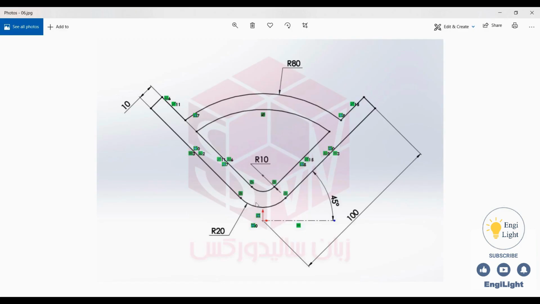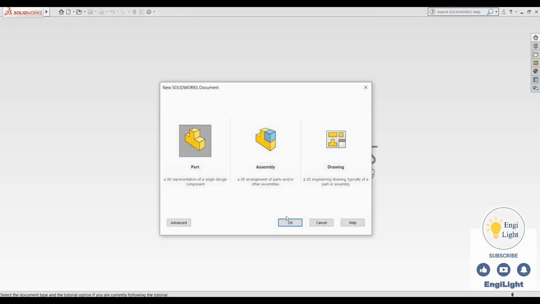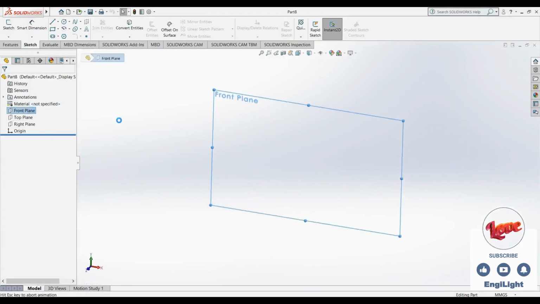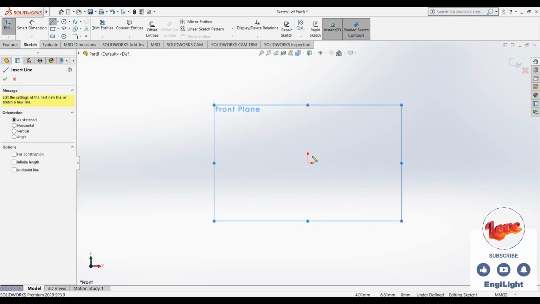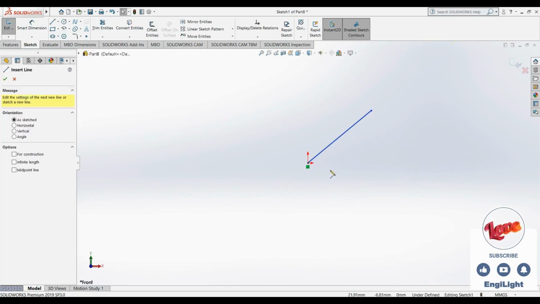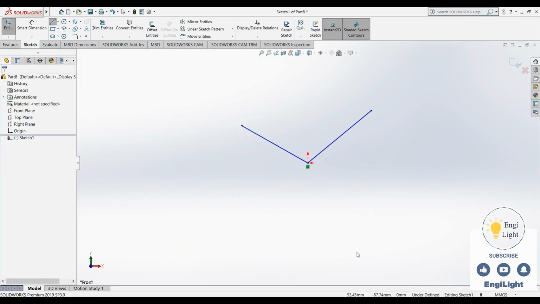So, first, I draw 2 line segments intersecting at the origin, without adding the arc. Then, in the next step, I apply the fillet tool to create a rounded corner. I exit from the previous exercise, enter the Part module, and enter the sketch on the front plane. I select the Line tool and draw this line segment. Then I press Escape, enter the Line tool again, and draw this line segment as well.